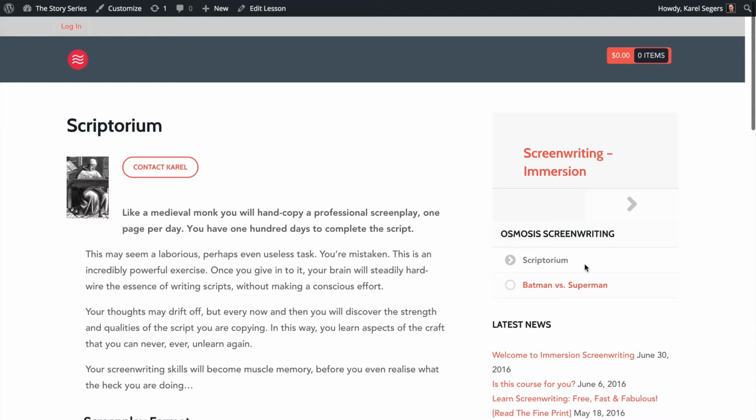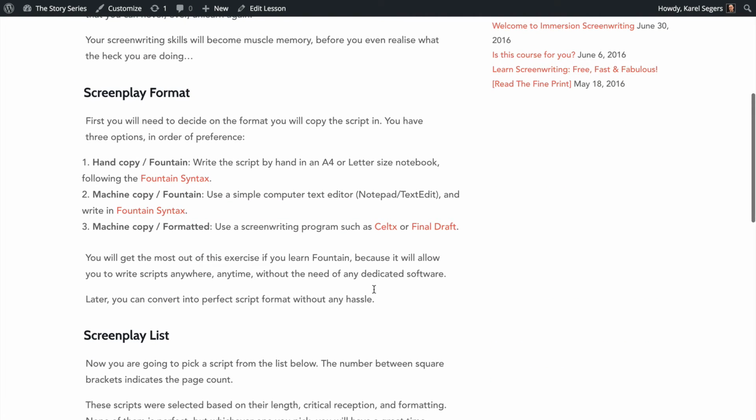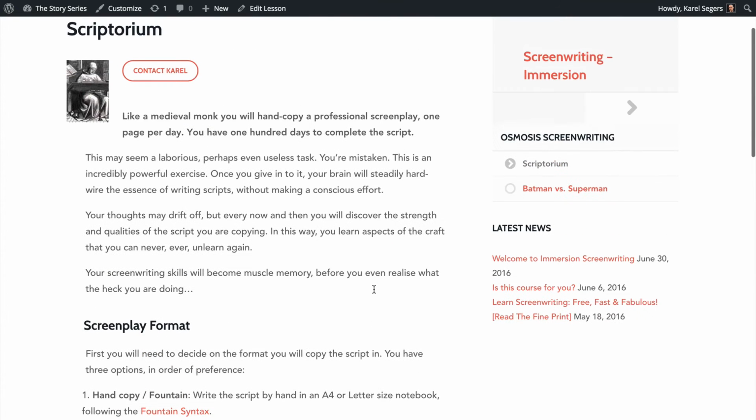Good, that's a Scriptorium. That's the one task that you will do every day for 100 days. Every day you will copy one screenplay page in a format that is similar to the screenplay format. I recommend the Fountain syntax, because that will help you write scripts anytime, any place, without the need of screenwriting software. And then later on, you can easily convert it to the approved screenwriting format without any hassle.